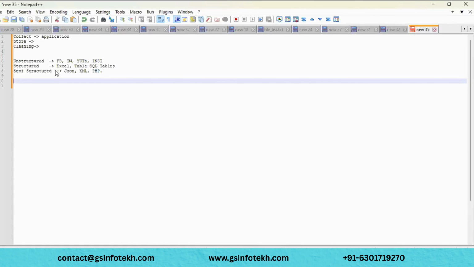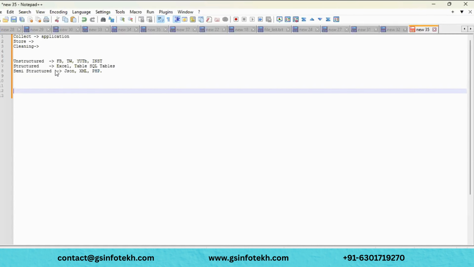And for this, in Azure we have so many different types of tools to handle various types of data. For example, let's take a storage service. Storage in Azure has the capability to store any type of data: unstructured, structured, or semi-structured.